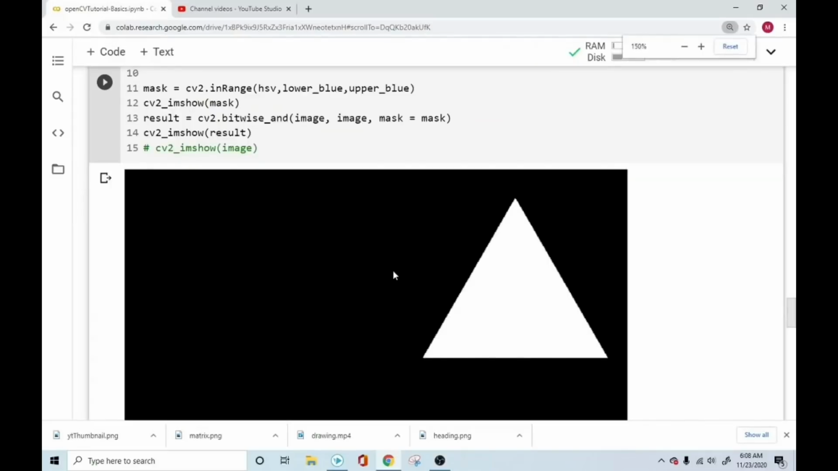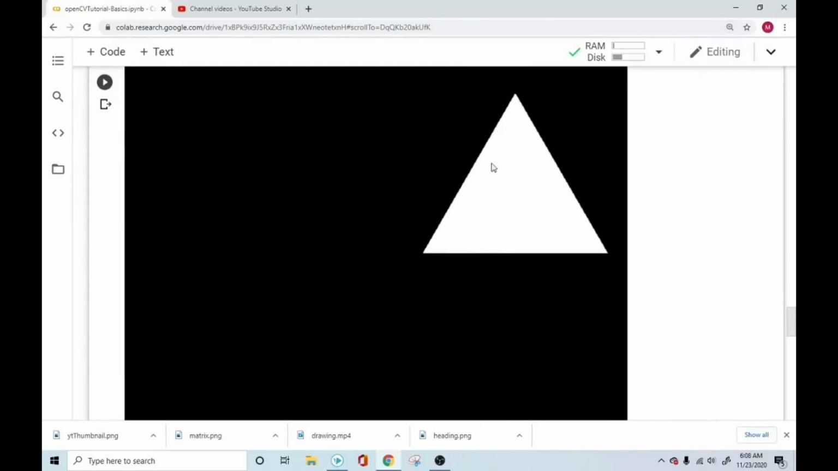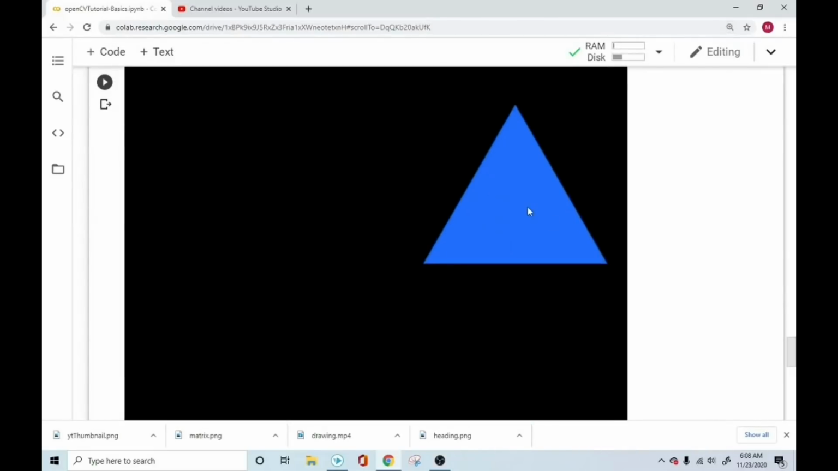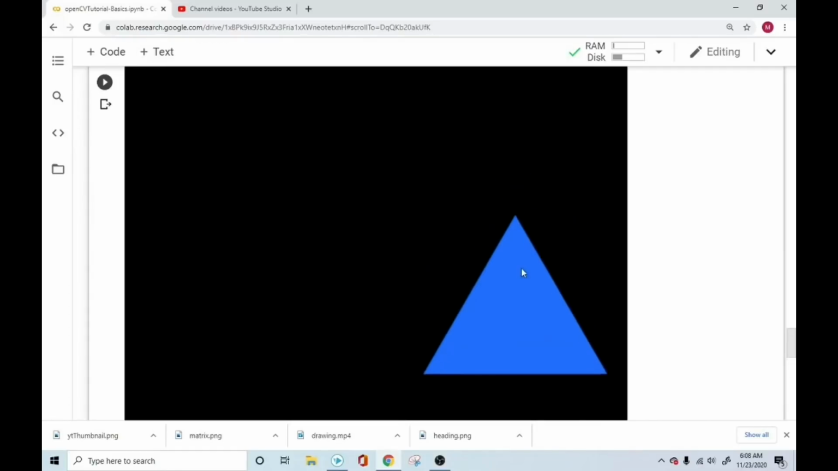And let's minimize this a little bit so we can see. So you can see the original mask looks like this, and the final image looks like this, where it has extracted the original part of the image. It has the blue color.